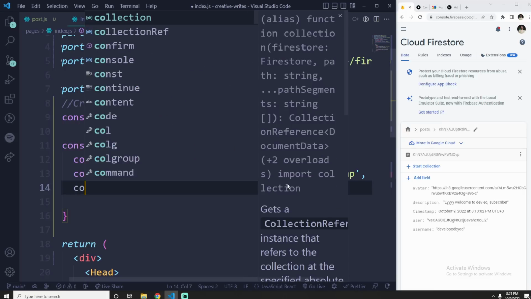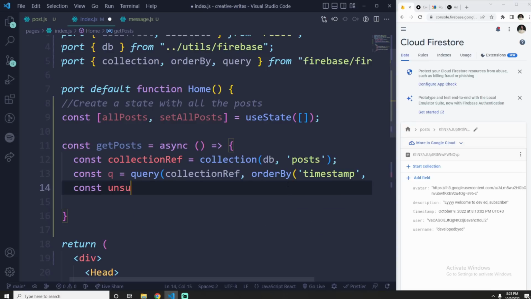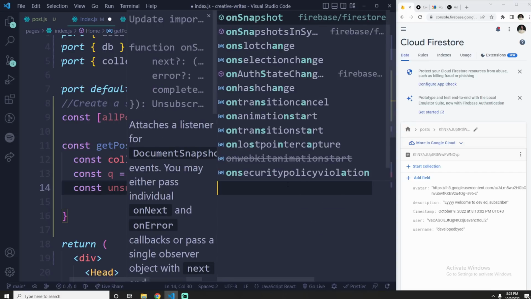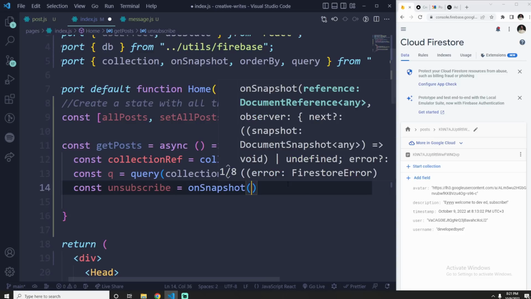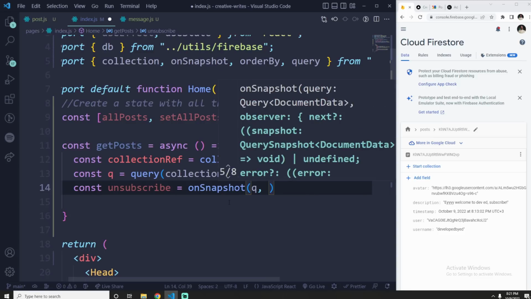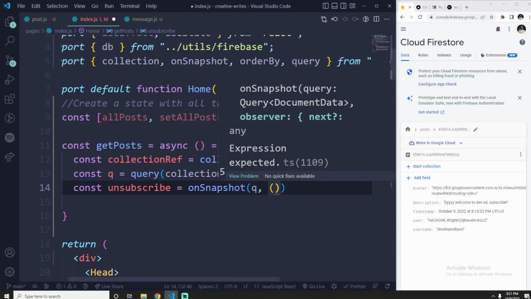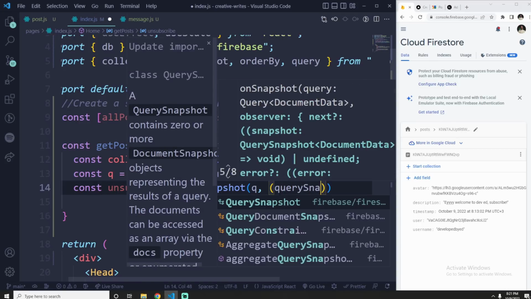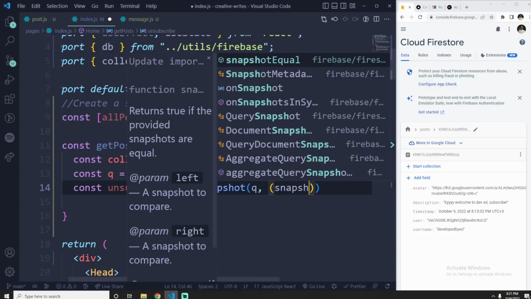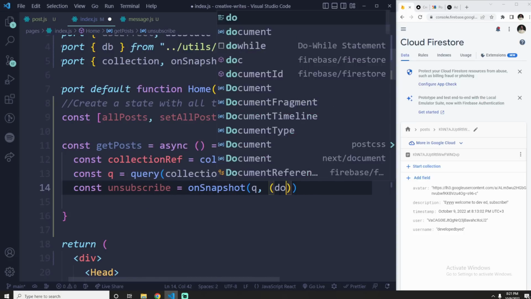So to use that, we just say const unsubscribe and set this equal to onSnapshot. We're gonna import this from Firebase Firestore as well. And here we pass in our query. And then for our second argument, we're gonna have all the documents in our Firestore. All right, in this case, we only have one. So that's going to return us a snapshot here. Let's call it querySnapshot, or just snapshot. Or we can call it like allDocs here, right?